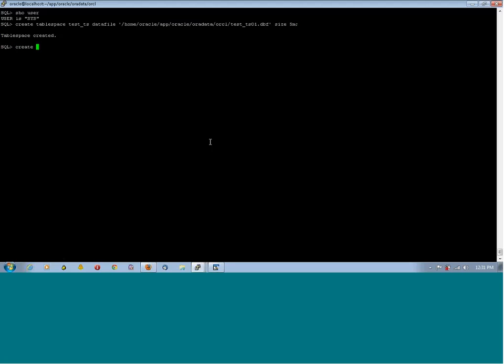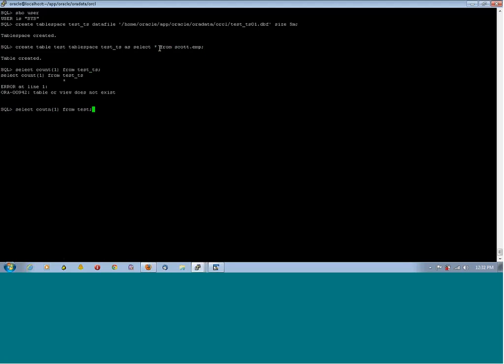Okay, I'm going to create a table in tablespace test_ts, because I'm exclusively giving this particular tablespace which was just created. Select star from... Now the table is also created. Let me query the data. Okay, the table name is test. Now I'm able to query the data as well.